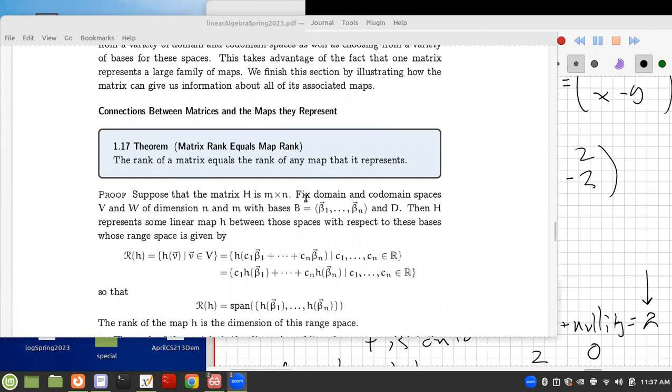By fix, that means choose, because if we're given a matrix, it's going to be a matrix for a map between any vector space V, domain V, and codomain W, because it can act on those vectors. Okay, and we assume that we have the bases B and D, B for the domain and D for the codomain. Then H represents some linear map with respect to those bases, and the range space is given by this: the range space of H equals all the H of v's for every v in V.